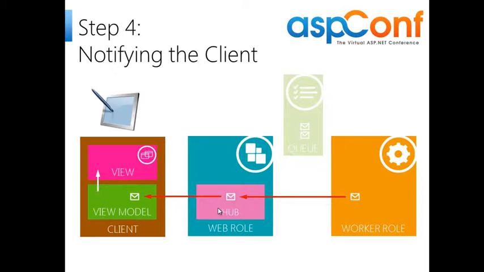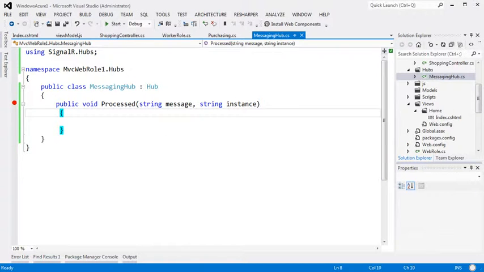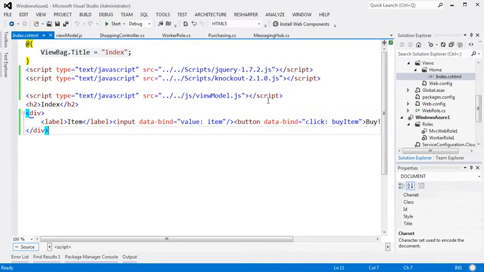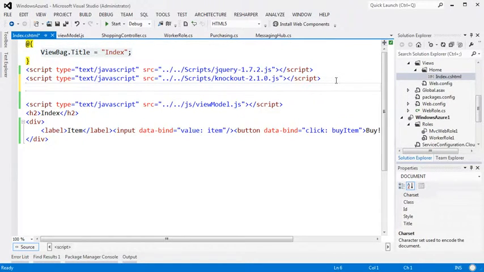So now what's left to do is to route this message from the SignalR hub that resides in our web role to our single page client, and we want to receive it inside our view model. Let's go ahead and do just that. I'm going to bring SignalR libraries into my web page.